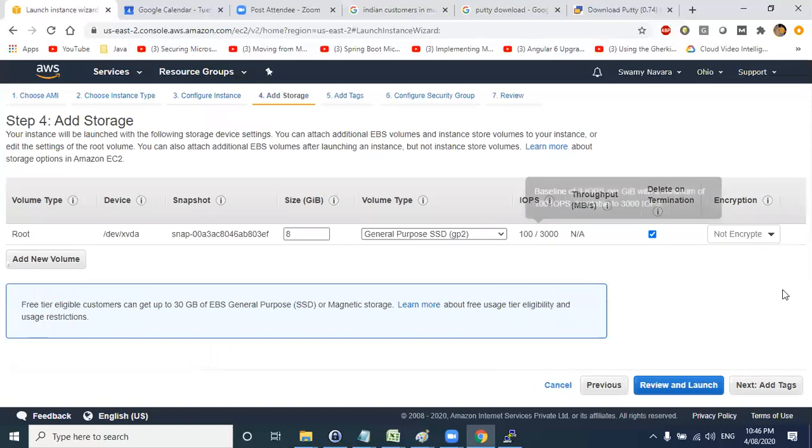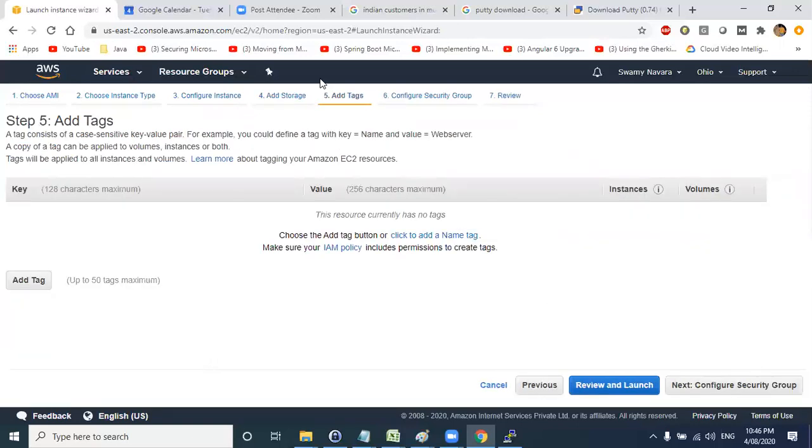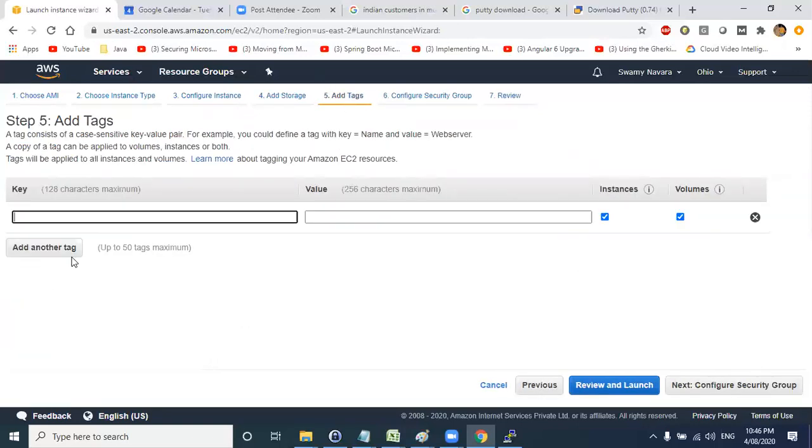So next is add storage. Just skip this one and add tags. I will give the name here: Instance one in subnet one. Okay.